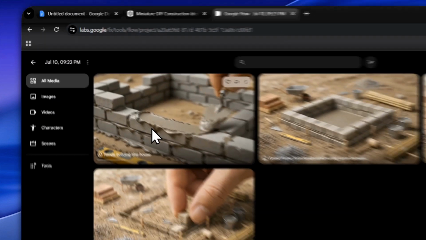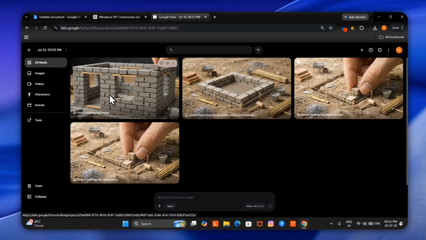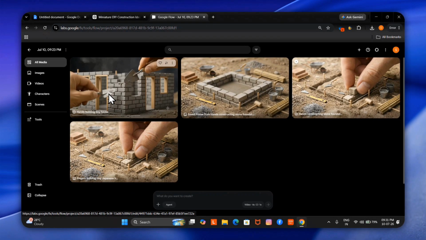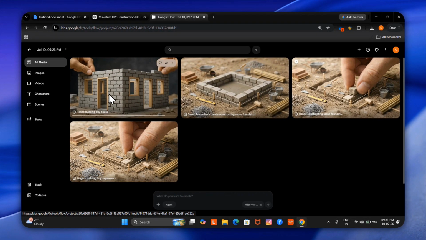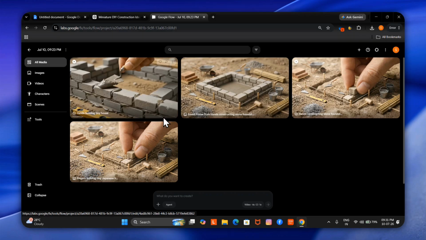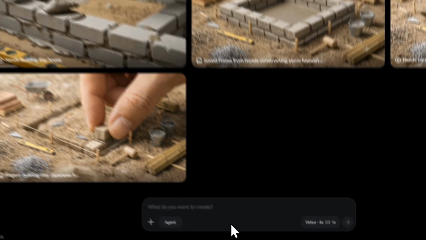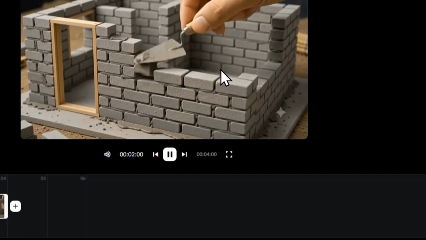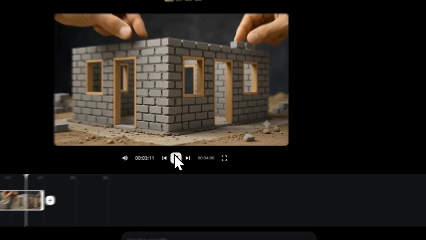I've already mentioned this before, but if you're using the Pro plan, you'll be able to create much longer and even better looking videos. If you're using the free plan, don't worry, you can still follow this exact workflow without any problems. You can even use multiple Google accounts if you want more free credits. Now let's move on to the next step.